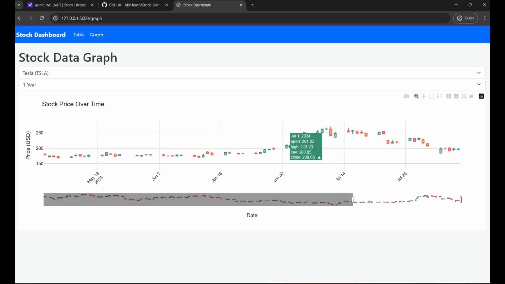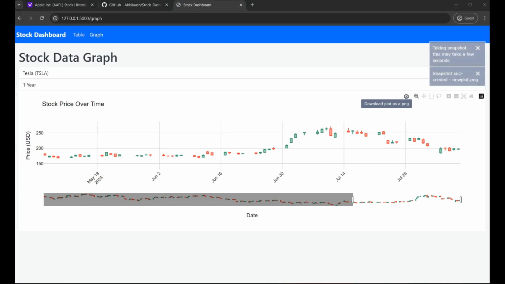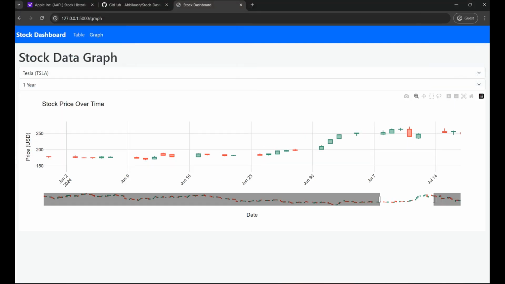So this is how. So you can also take screenshots or download the plot as a PNG by clicking this option, or you can just zoom in. You can also view the details of each particular candle by just hovering on it.